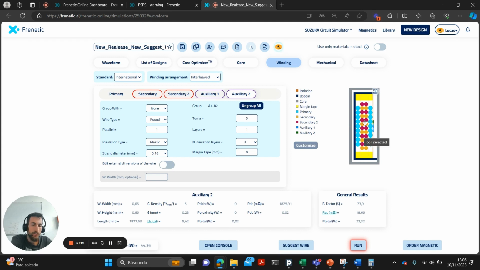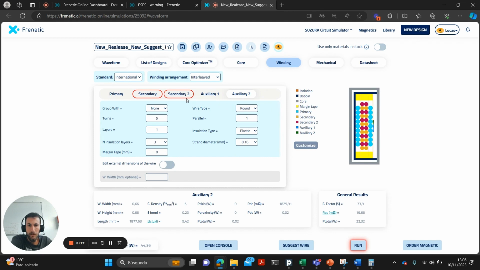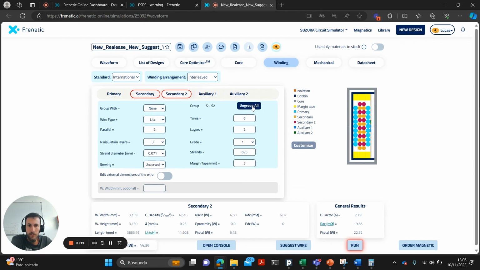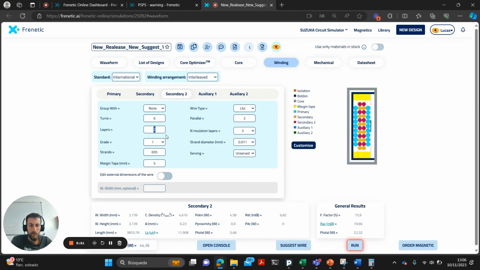If at some point you want to modify the windings position, you can always ungroup all the windings. You have to be careful with the number of layers that the grouped windings had before, and then you can just run it again. Then you will have the windings ungrouped, and the customize option will be available again, so you will be able to modify or change the layers as you want.